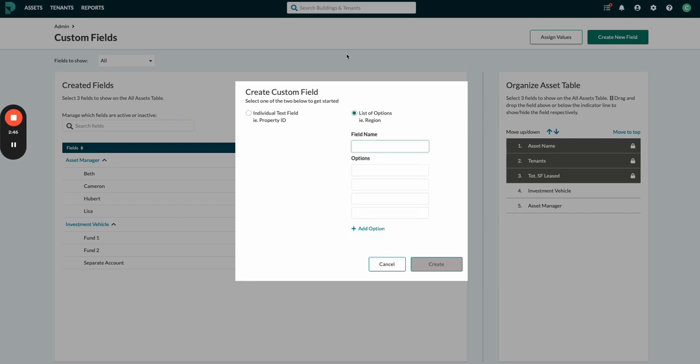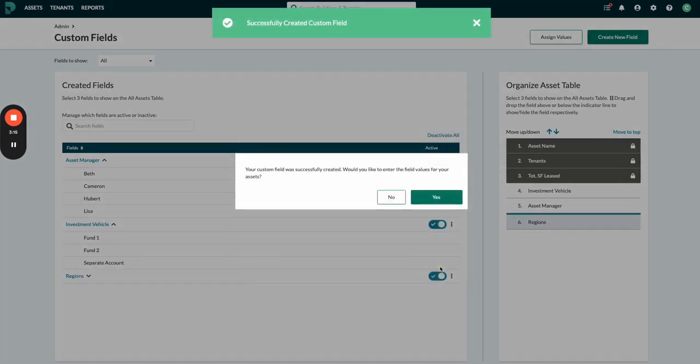Some potential use cases for this are funds, asset or portfolio managers, or regions. I'm going to use regions as our example today. So I'm just going to keep this simple and do north, south, east, and west. If you need to add more options, you can always click on the Add Option button below. Then just hit Create, and now you've successfully created a custom field.